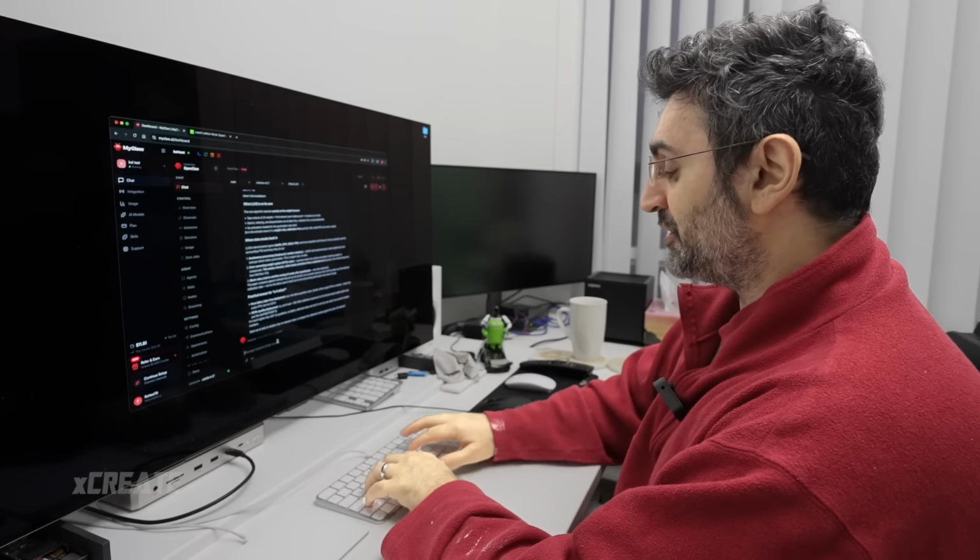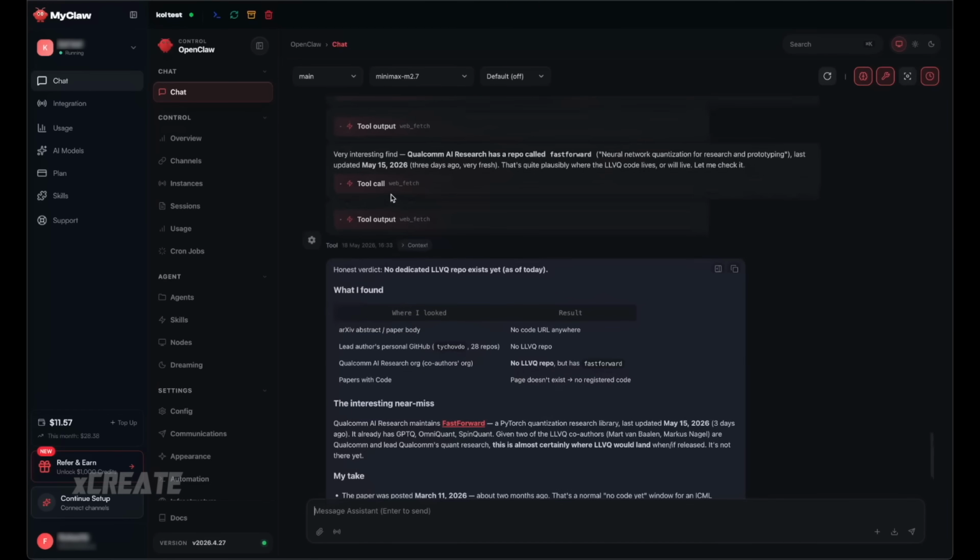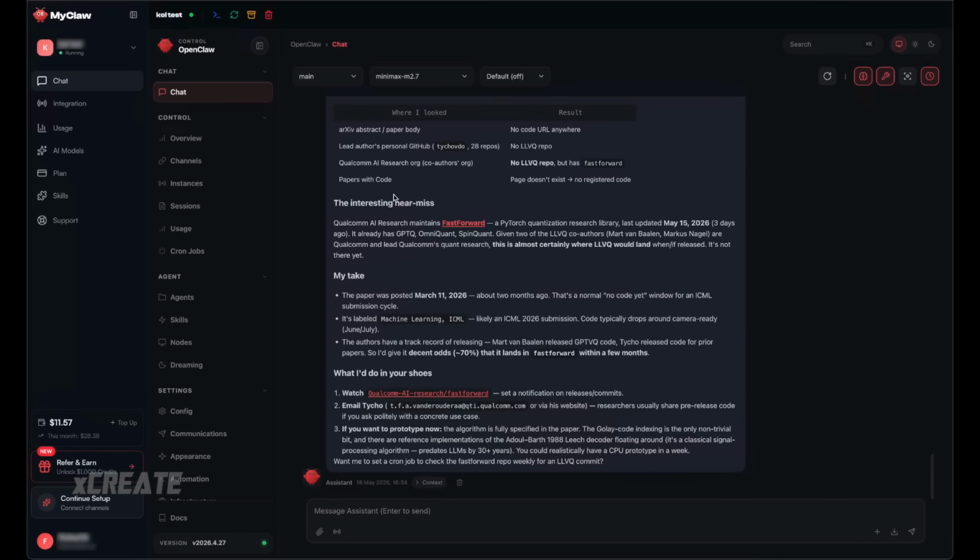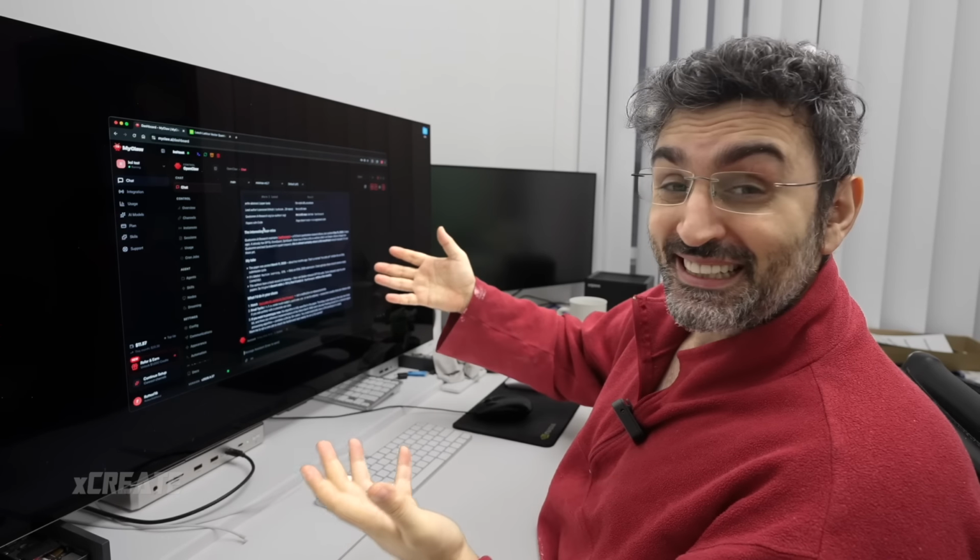So they're asking, do you want release codes? Yes, check for code. Unfortunately, it couldn't find any code for this implementation. So right now we're going to have to go into the paper and figure it out ourselves, or maybe we can actually get it to write it.